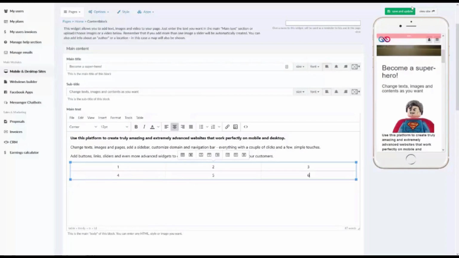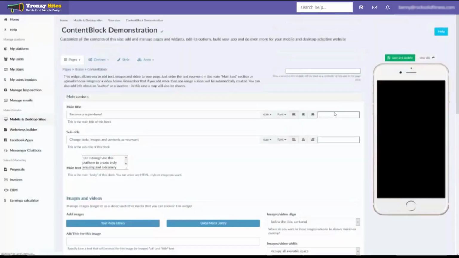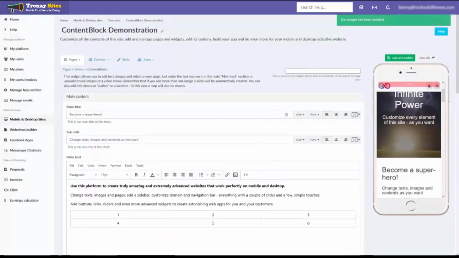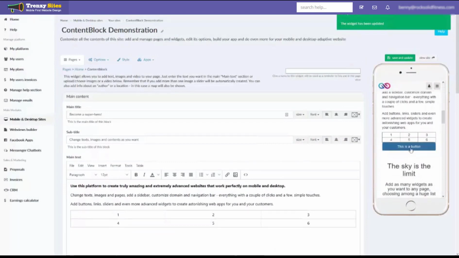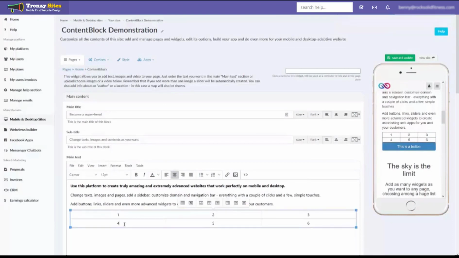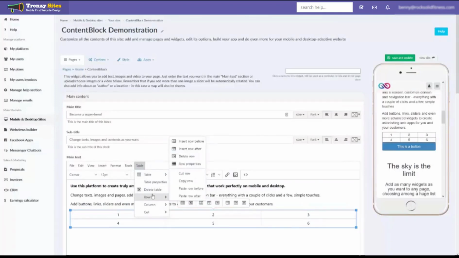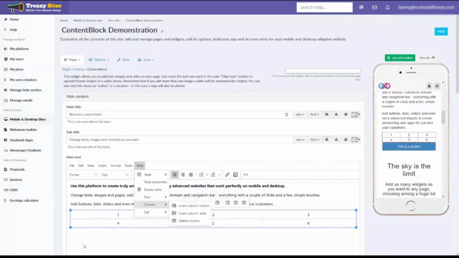And once you save that, you can see if we were to scroll down here on the right hand side with the content block, you see it has now created a nice little chart for you right there, right above the button. You can edit the table by clicking the table button, and then there's different properties. You can delete the entire table, you can add a row or add a column. And just in case you're not familiar, rows are the horizontal, going left to right, and columns are up and down.